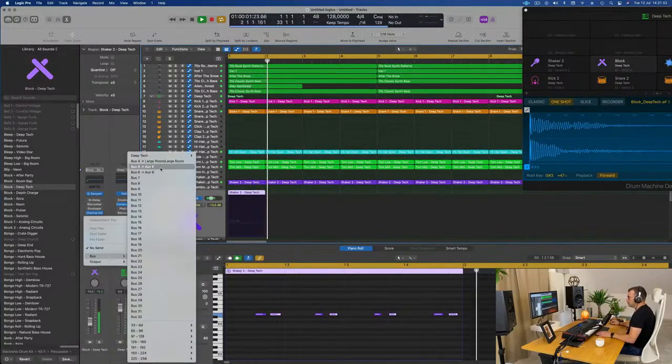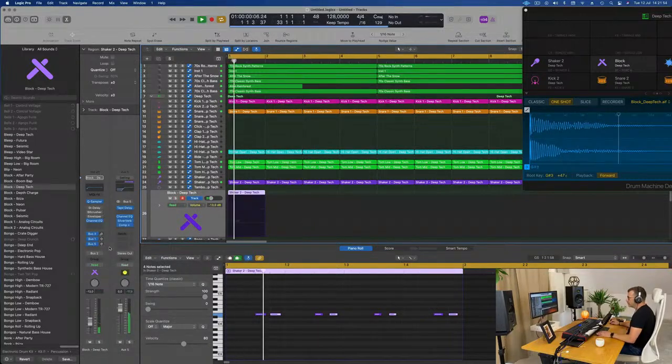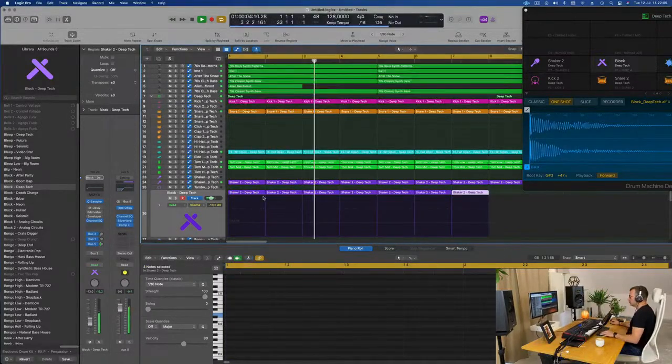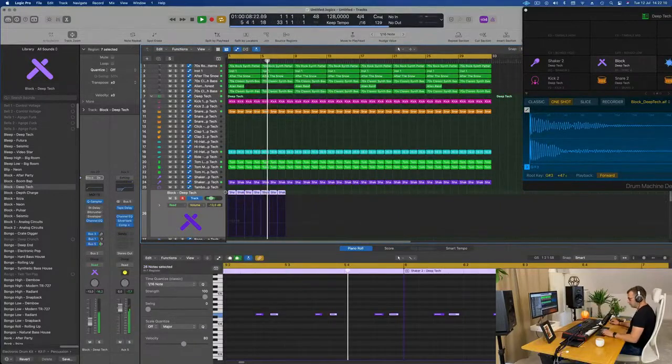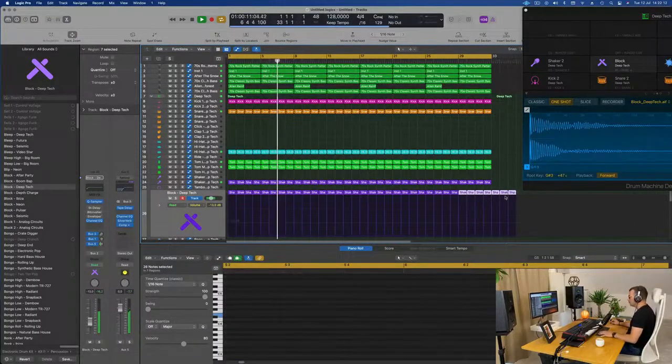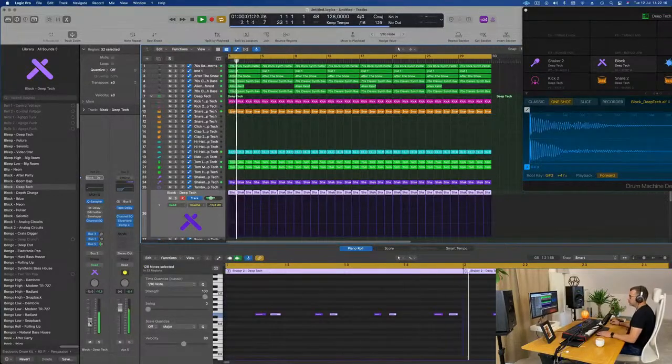Send it to that bus you created earlier. I think it should give a pretty trippy effect. Oh yeah. Without? Oh yeah, definitely, yes.